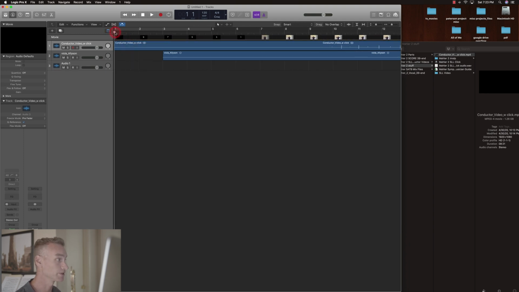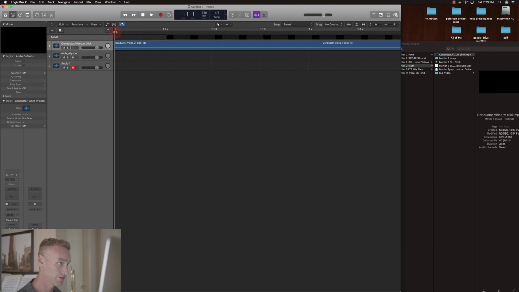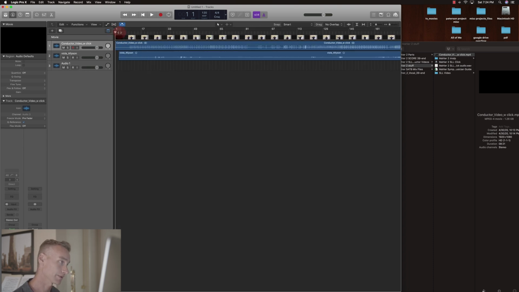I'm just going to zoom in by hitting Command and the arrow key to the right and just make sure that is exactly smack dab in the beginning. All right, so now we have our first instrument of our orchestra present and our conductor, essentially.